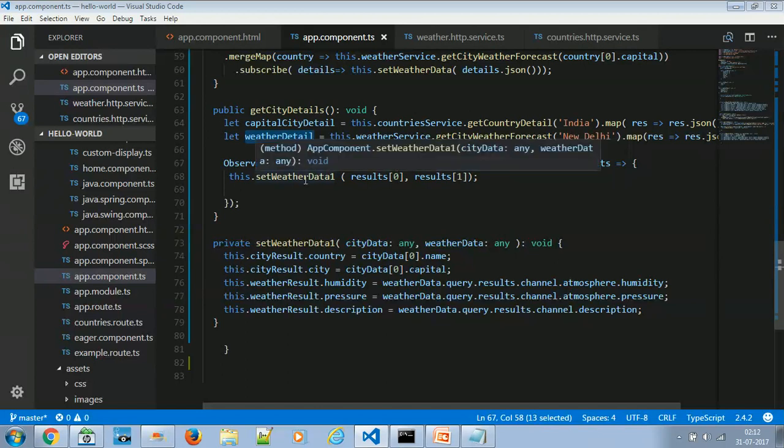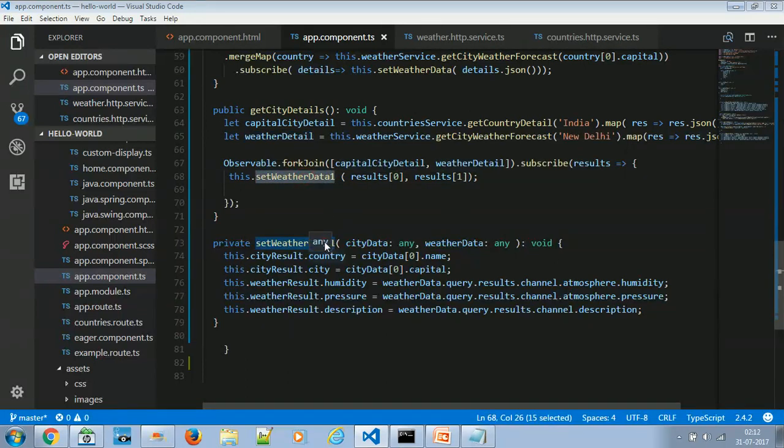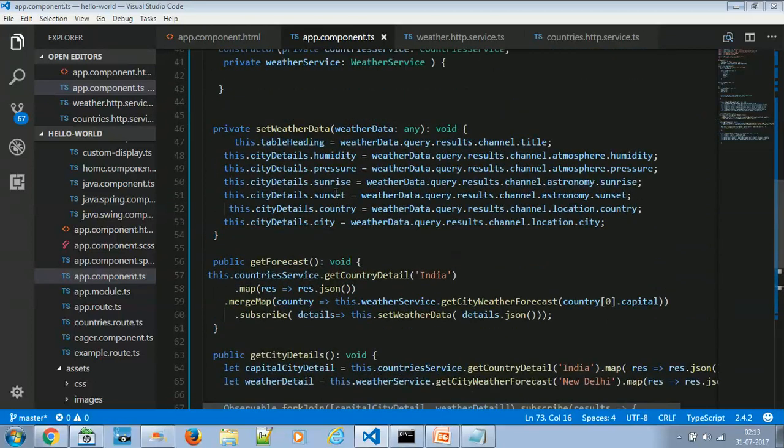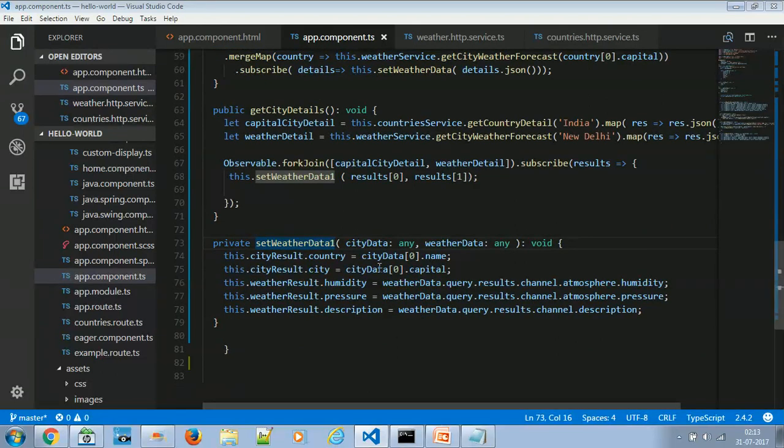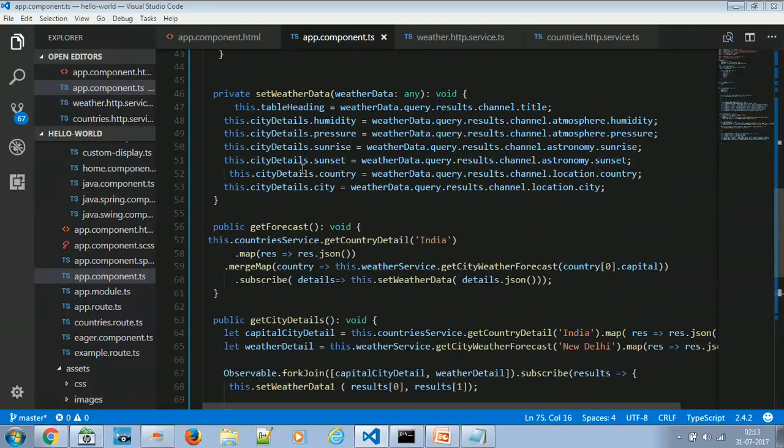Then I just created one method called setWeatherData1. I could have used the same method over here to minimize the code even further, but I kept it separate for learning purposes, so that when I distribute this code, it is easy for you to refer. But in a real-time project, try to minimize it, try to reuse the same one.